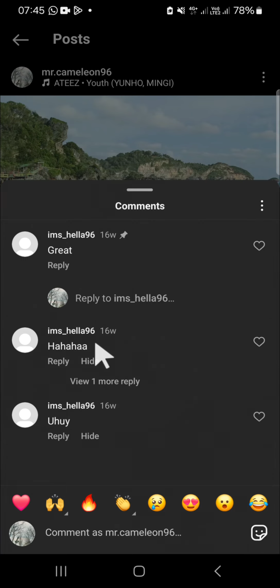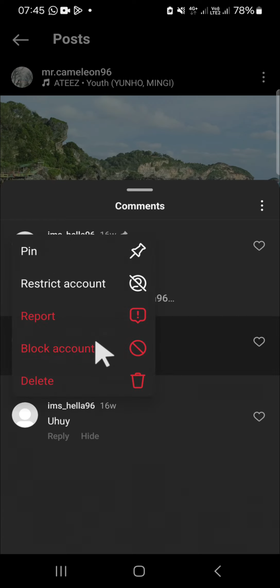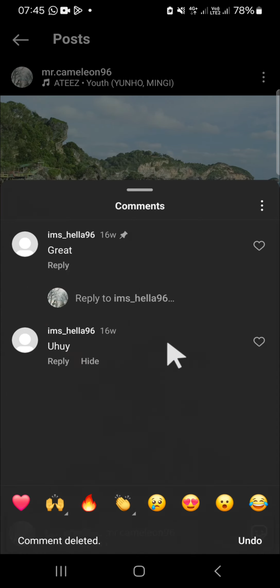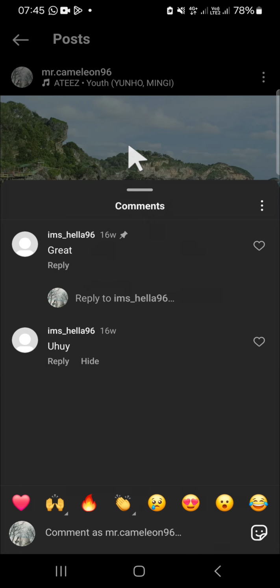If we want to remove the comment, we just need to tap and hold on the comment we want to remove until all these options appear on your screen. Then since we want to remove it, we just need to click on delete. And as you can see, the comment has been deleted from this Instagram post and it has been removed.